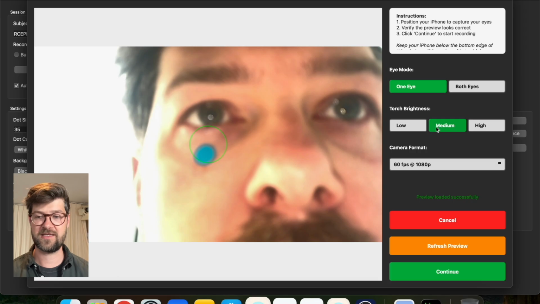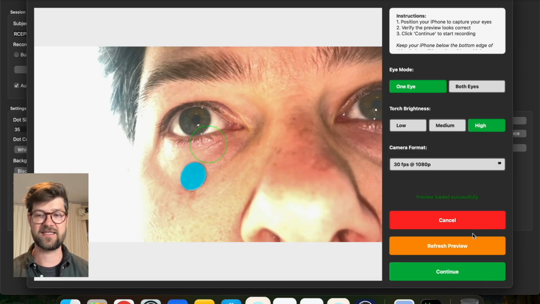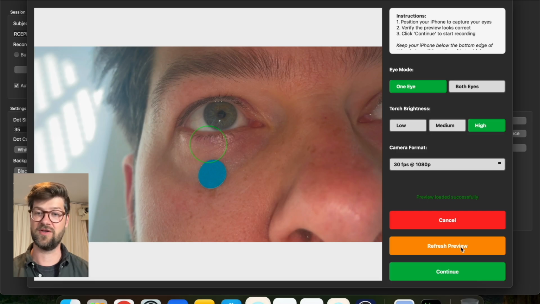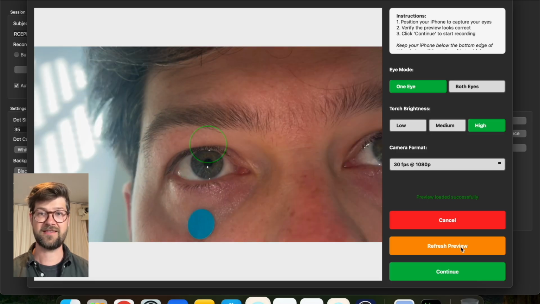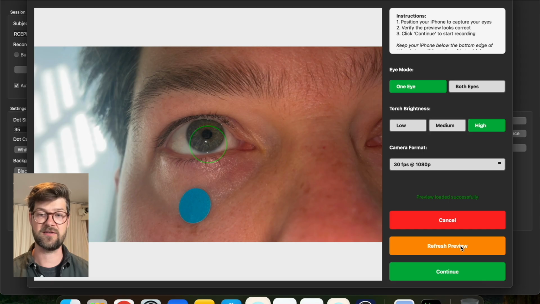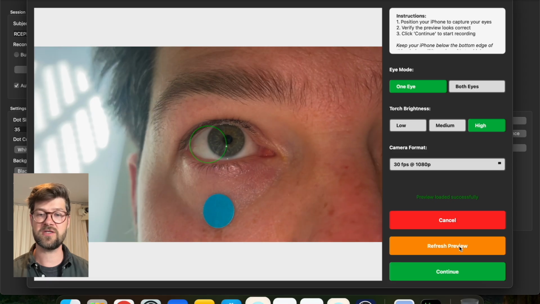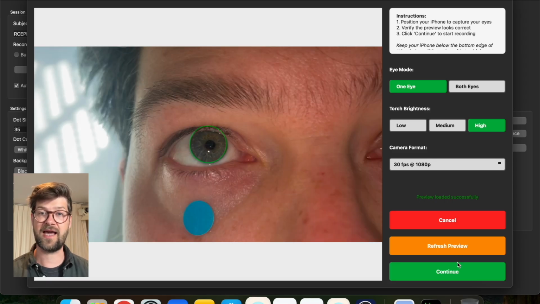Again, I like to have the light on high and the camera usually on 30 frames per second, sometimes on 60 frames per second, and for very specific cases occasionally 240 frames per second. And then it's a question of getting the eye lined up in the preview. So you've got the green circle, and your aim should be to try and get the iris lined up with the green circle. The camera is going to focus on that circle, and that also gives you an approximate positioning for how close into the camera you need to be, and obviously it's good to be more or less in the center of the video.